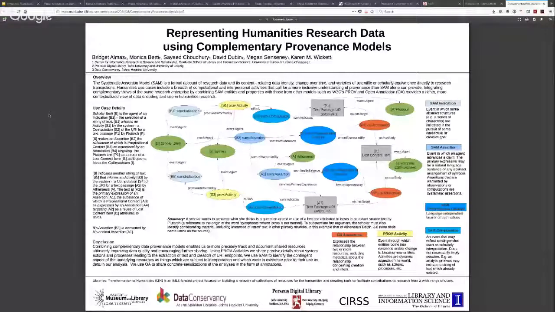So anyway, this PDF is available online, and I can add the link to the class outline. I don't want to discuss it specifically now because we don't have time, but this is a schema. We tried a few years ago to combine open annotations with other models, the PROV model and SAM, the systematic assertion model. So basically the idea here is to combine different data models to represent what?